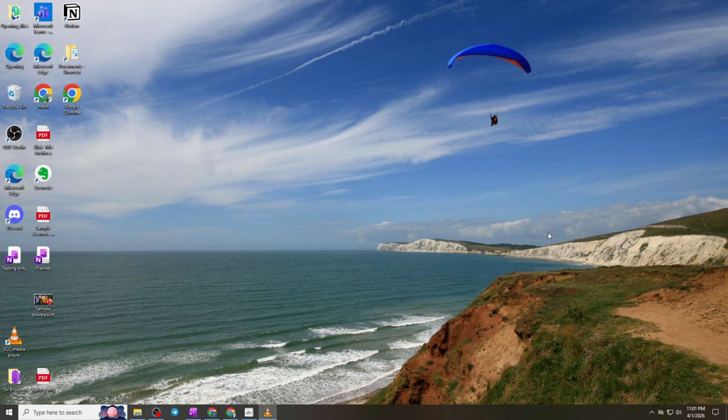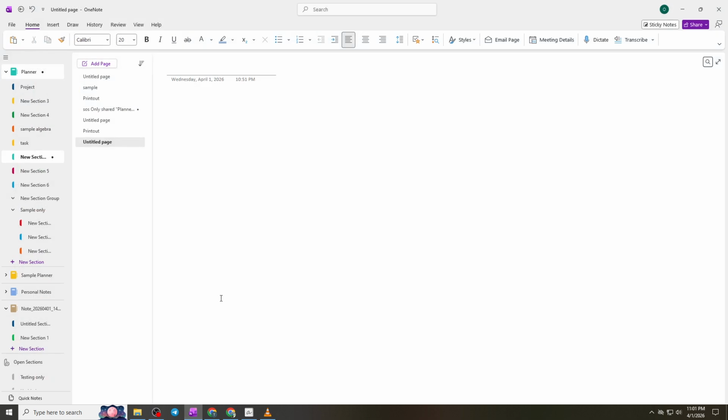To begin, open Microsoft OneNote and go to the notebook where you want to work. From there, navigate to the specific page where you'd like to apply the graph paper effect. If you don't have a page ready yet, you can quickly create one by selecting the option to add a new page. Once you're on the correct page, direct your attention to the menu at the top of the screen.